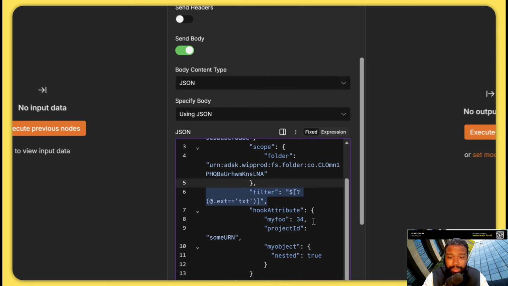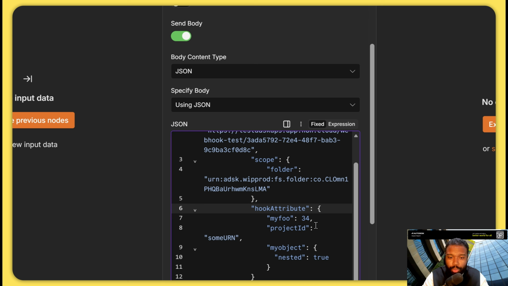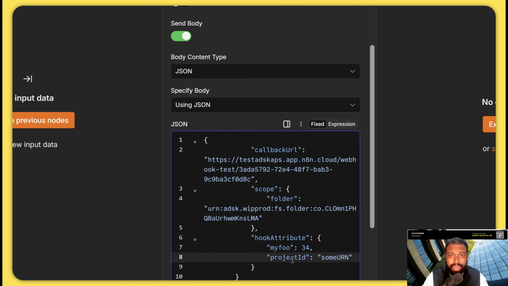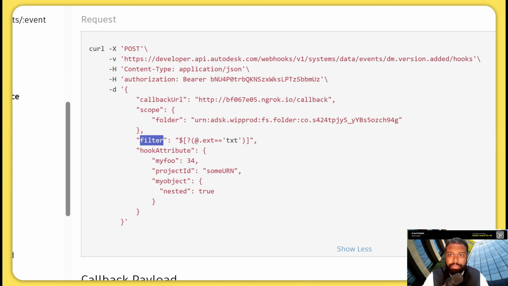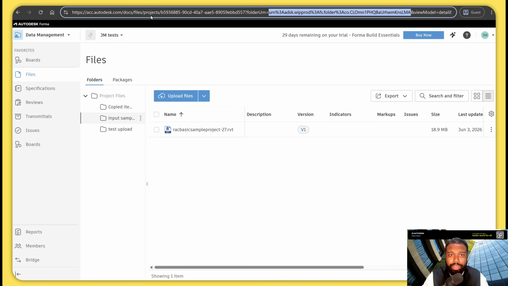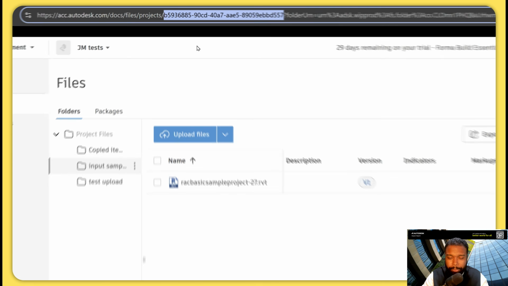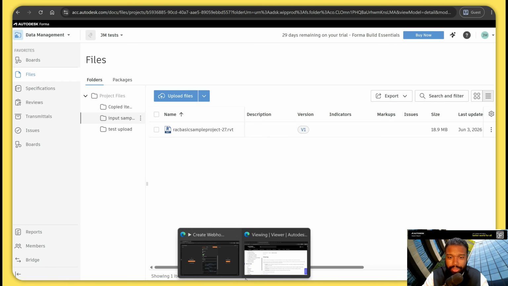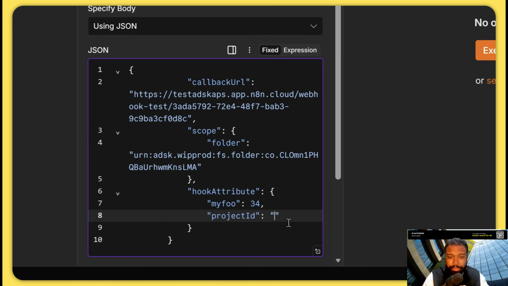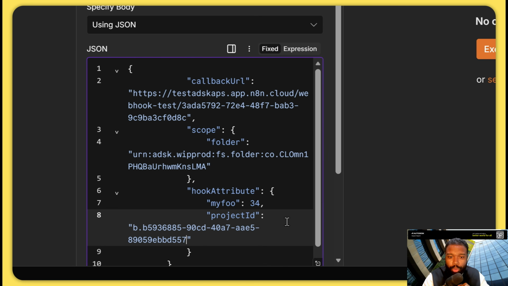And we can also specify some hook attributes. Those are sent together with each one of our notifications. Let's use this to send our project ID. So let's copy from the URL under Autodesk Forma, paste it in our payload with the b dot as prefix, and let's also pass the target folder ID.